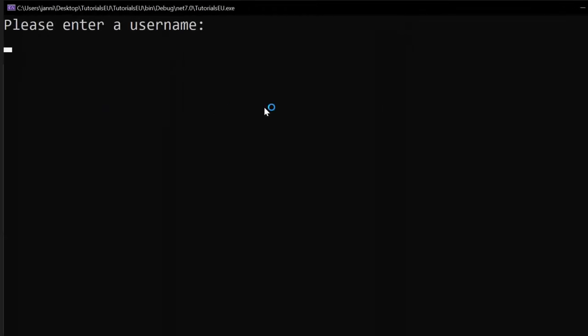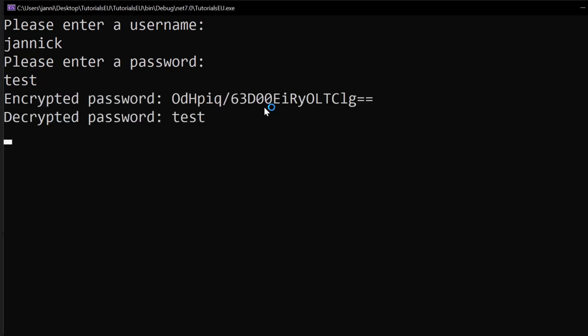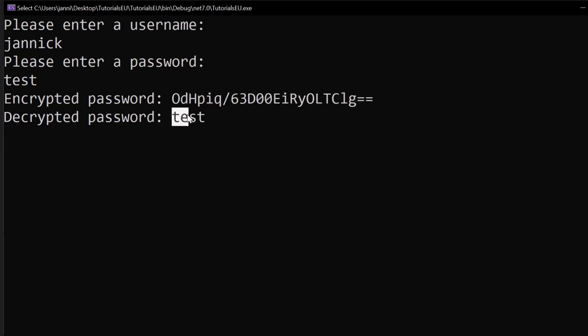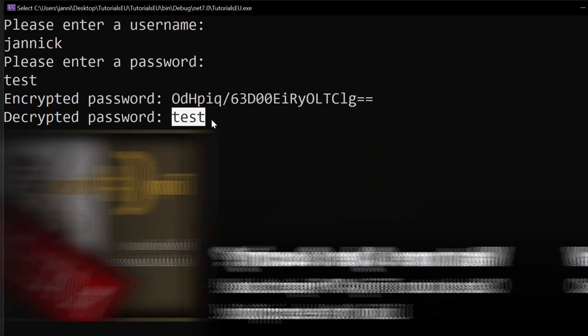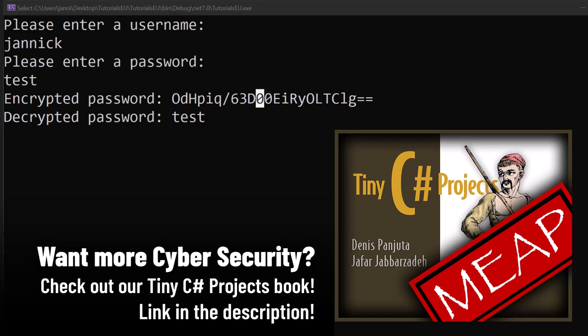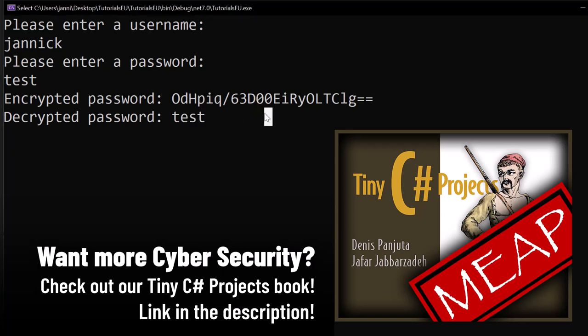So let's say my username is Yannick. Let me just enter a password. Let's just say test, for example. Let me hit enter. You can see the encrypted password right here. And you can see after we decrypt it again, it's the correct one. For this, we used an AES, an Advanced Encryption Standard algorithm. And now let's dive right into it. Let me show you how you can do it and what's happening in the background.